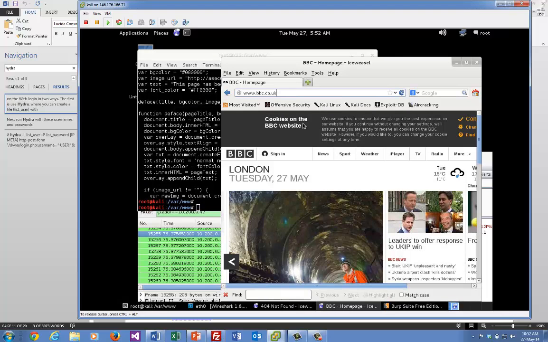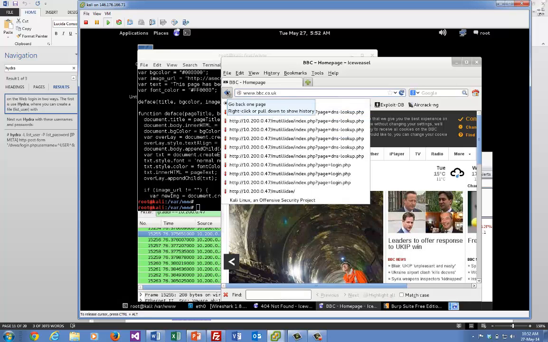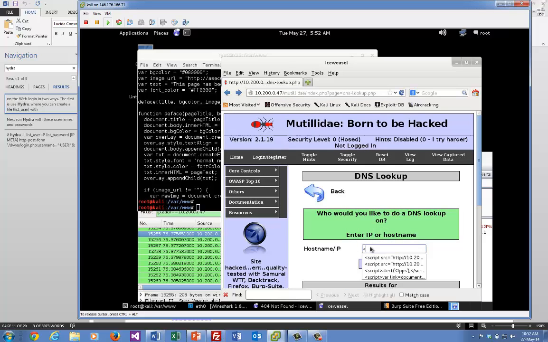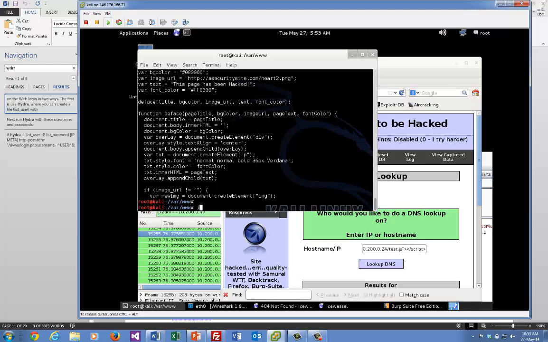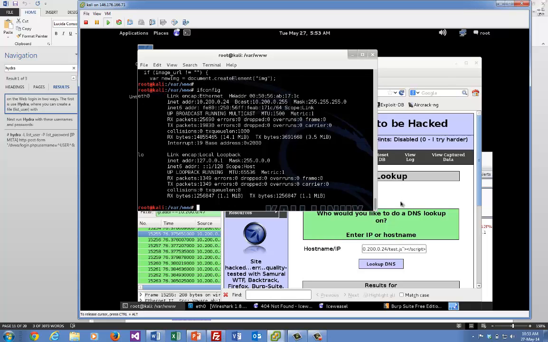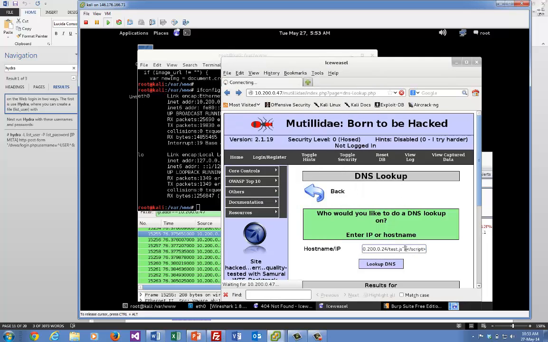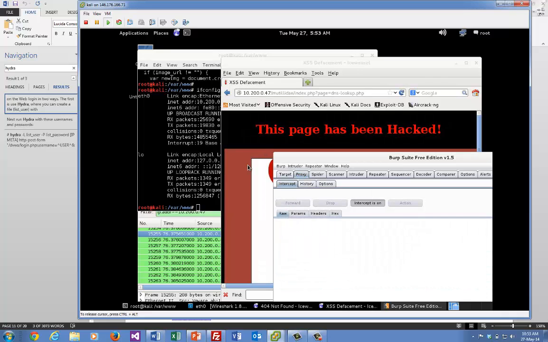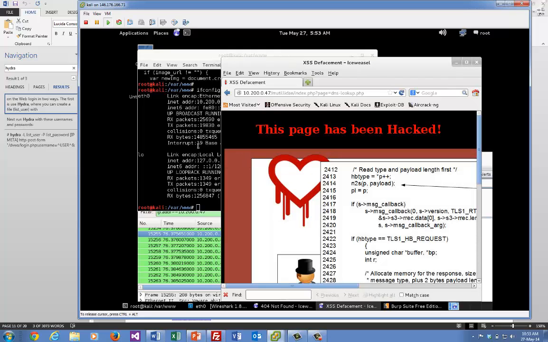Okay, so now what we'll do is that we're going to load the script from our own site, from the Kali one, to here. Okay, so our IP address is 24. That's fine. Okay, so we just let Burp Suite send it through. And there we go. Okay. So you can see that the JavaScript has been injected into the page.